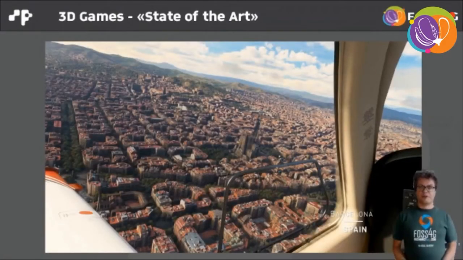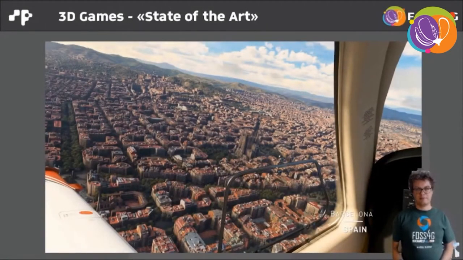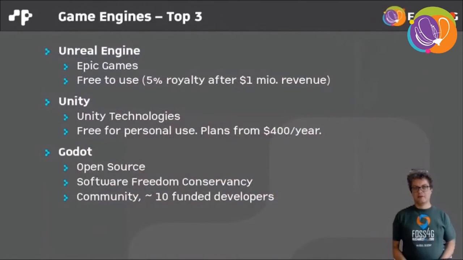So this was a comparison with recent games, which is not fair in many senses. But the question of this talk is, how could we use this game engine technology? A few years ago, game engines started to pop up, that these game studios published their engine. And here is a collection of important game engines.